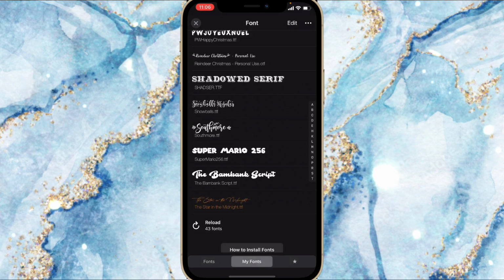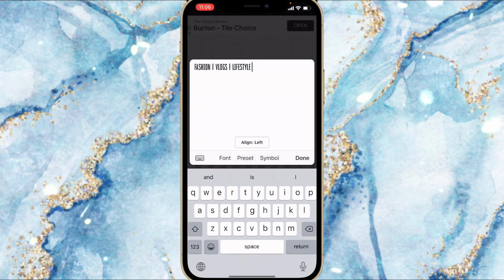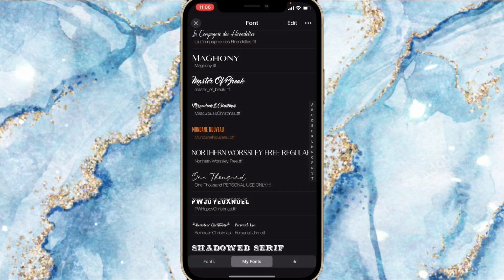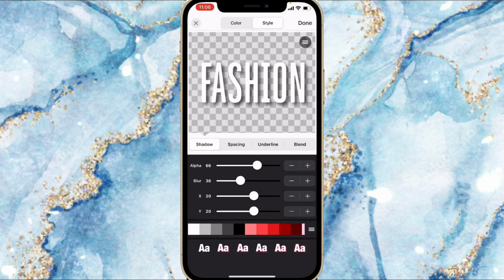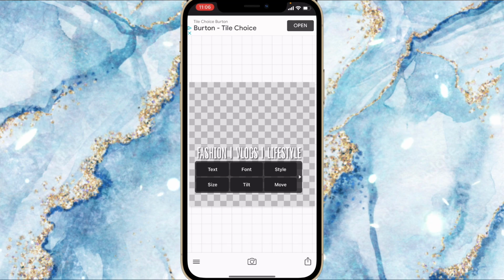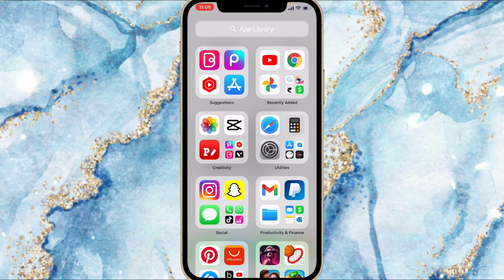So the font I used for this one is Mundane Novio, and then I clicked on style again, clicked on the black color, and then I saved this as PNG. So now that you're done with that, we're gonna go to PicsArt.